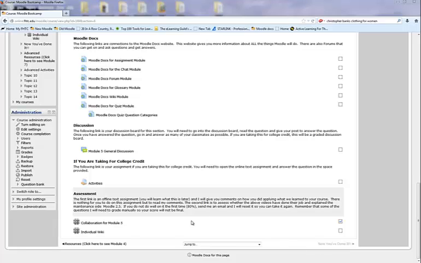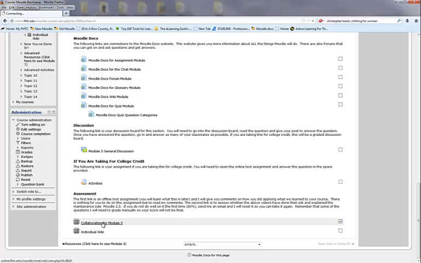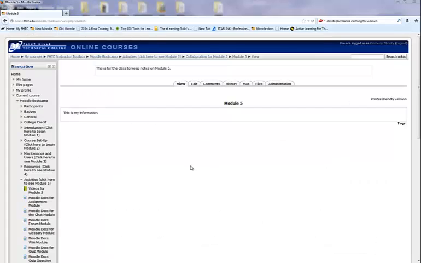Okay, I am now back in the Moodle course as myself. So when I go into the collaboration wiki, I'm going to be able to see the post that the student did. I'm going to be able to go in and make comments. And I want to show you a few things that you're going to see as far as the collaborative wiki. So I'm back in the wiki.